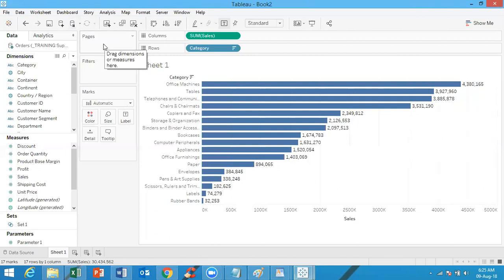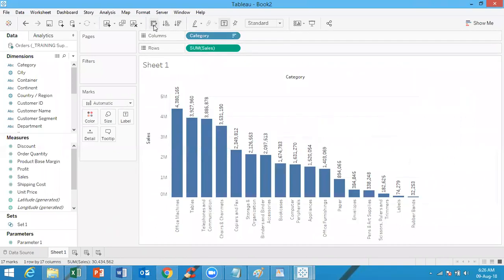So we have a swapping icon also here. You can use Control plus W as well. What it does is interchange the data fields in the columns and rows shelves automatically. If you use this swapping option, it will interchange the row fields to columns and column fields to rows. Once you click on this, Sales will go into rows and Category to columns. Just notice this. Category has come to columns and Sales to rows.